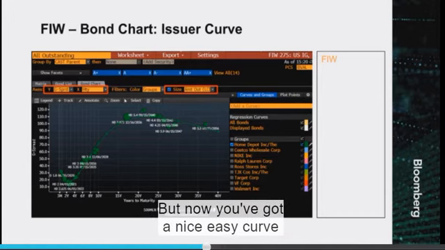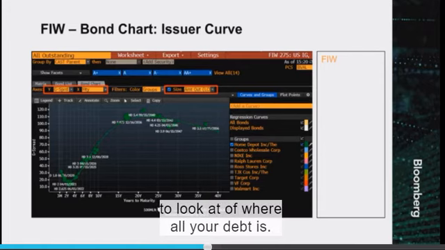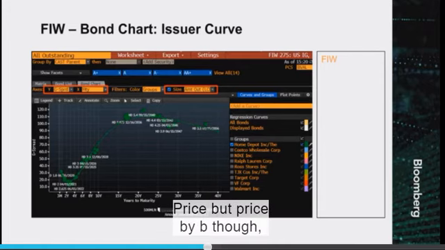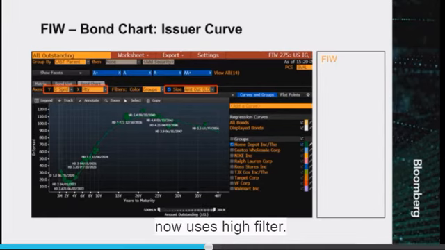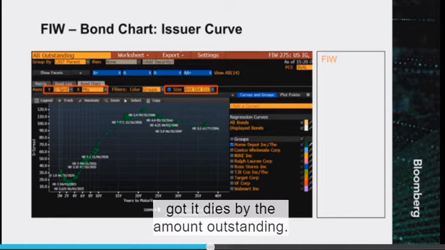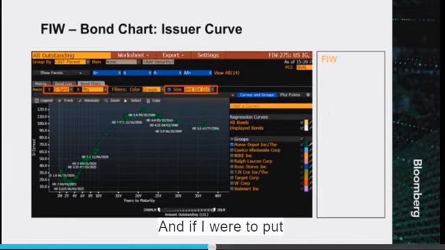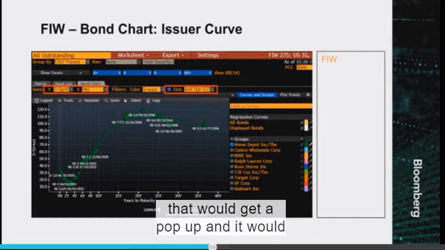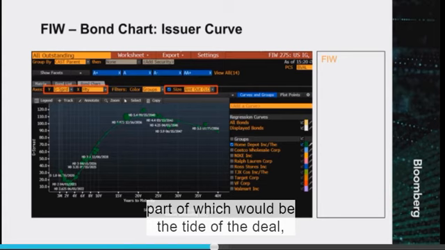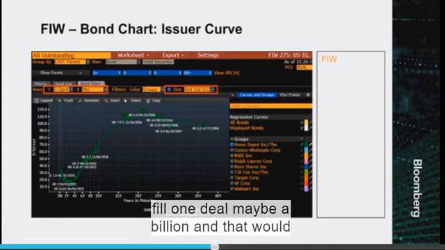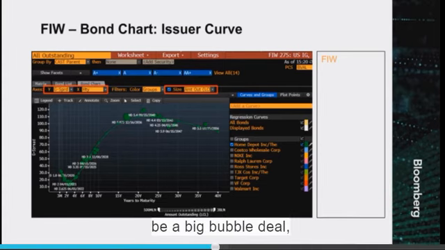But now you've got a nice, easy curve to look at of where all your debt is, priced by BVAL. You could do interesting things like now use a size filter. So you'll see here, I've got it sized by the amount outstanding, meaning the larger bubbles representing bonds are the larger deals. And if I were to put my cursor over one of those bubbles, I would get a pop-up, and it would show me a lot of information, part of which would be the size of the deal. So one deal may be $1 billion, and that would be a big bubble, and then another deal may be $300 million, and that would be a smaller bubble.